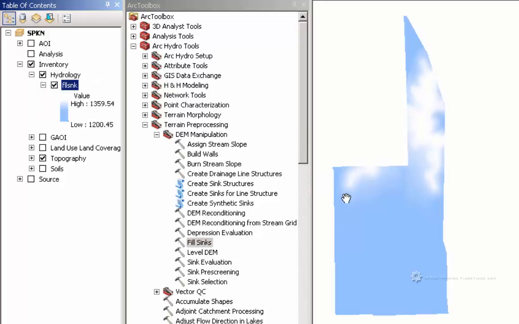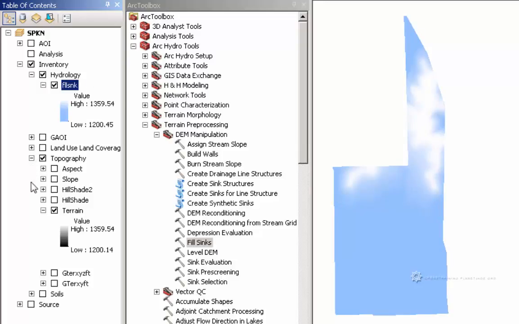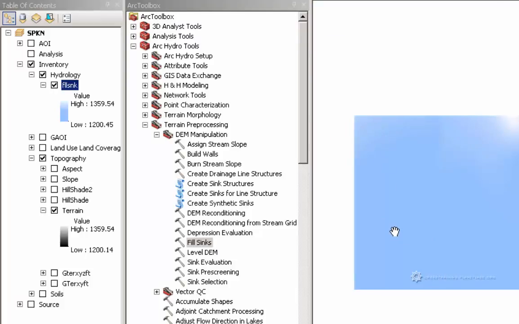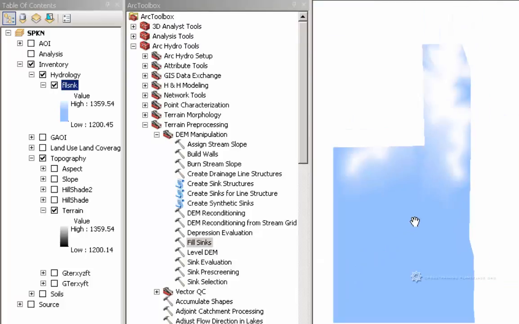Now this looks fairly similar to our regular terrain map, and it actually isn't, because recall that it looked for little potholes and tried to fill those in. So even though it looks like it's the same, it's not exactly the same.